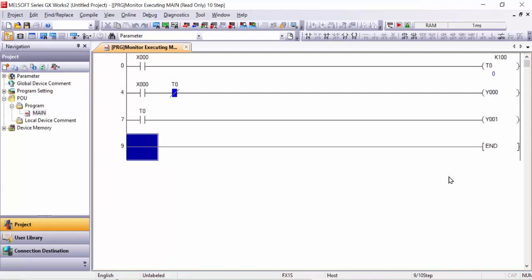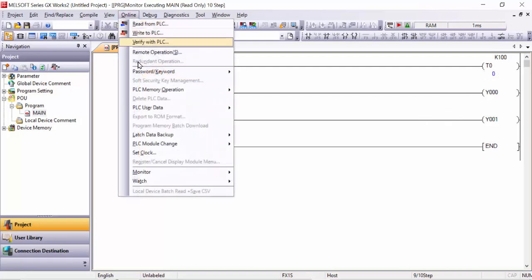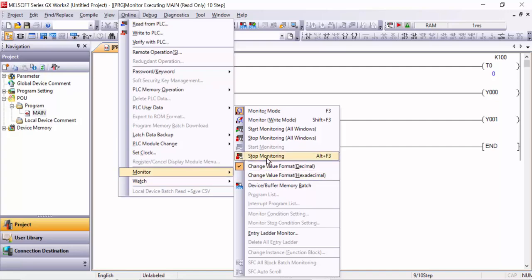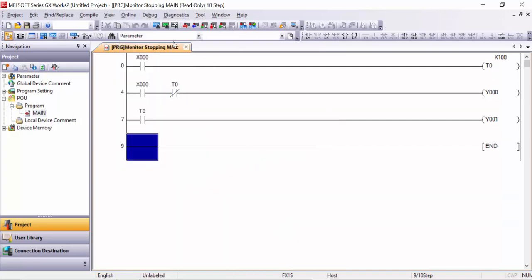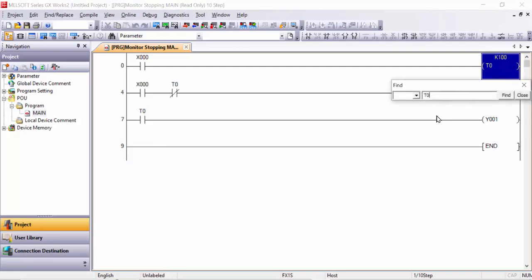and if, for example, we need this timer value set from the HMI, so what we will do, we will stop this simulation, stop the monitoring, and here you can make it T0, and here you can write the T0 and click OK. Sorry, T0 and D0.